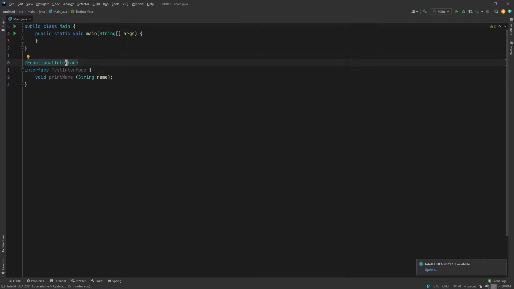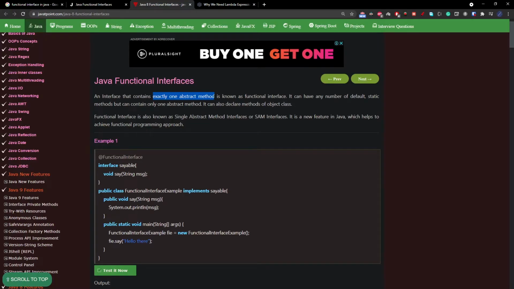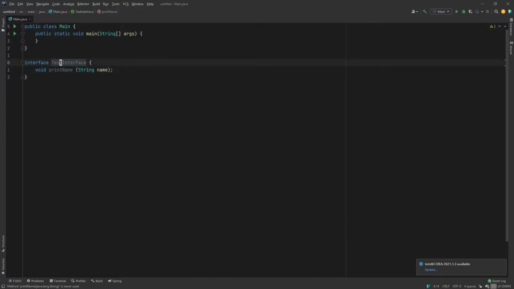Now, you might know that one of the ways of implementing an interface is using an anonymous class. We can also implement an interface using lambda expressions, but that interface has to be a functional interface. So what is a functional interface? A functional interface is an interface that has exactly one abstract method. Bear in mind that you can have as many default and static methods in a functional interface as you want, but it will have to have exactly one abstract method for it to be a functional interface. As you can see, I have an interface and it has only one abstract method, so I can say it is a functional interface.